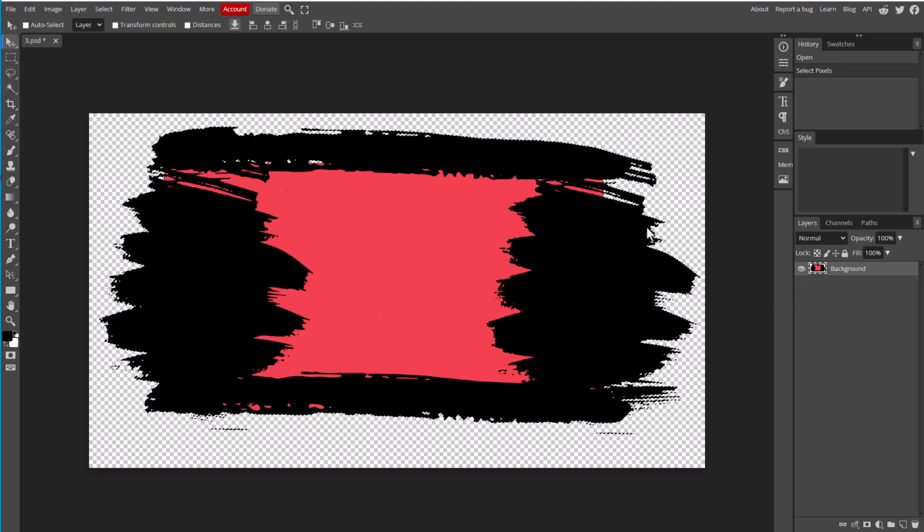So Control click, everything is selected. It's kind of hard to see with the colors here, but you have these marching ants around the outside that just show you that you have a selection on screen.